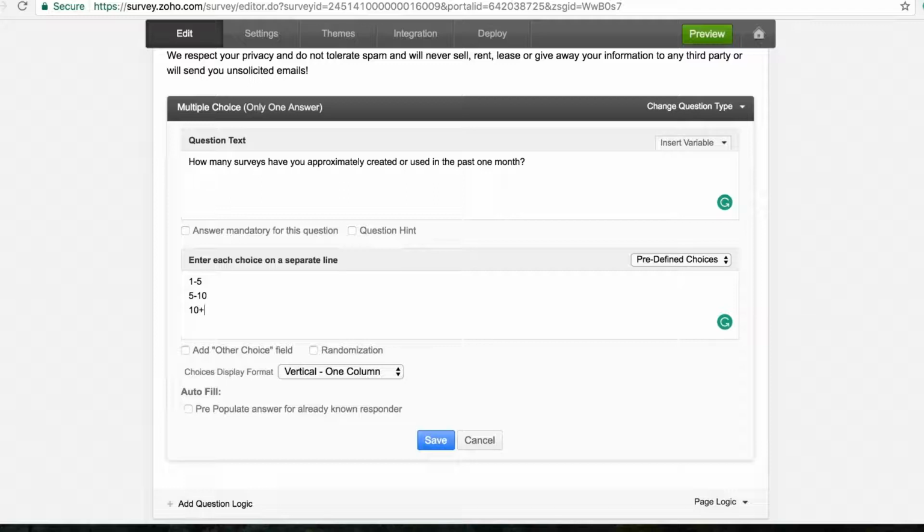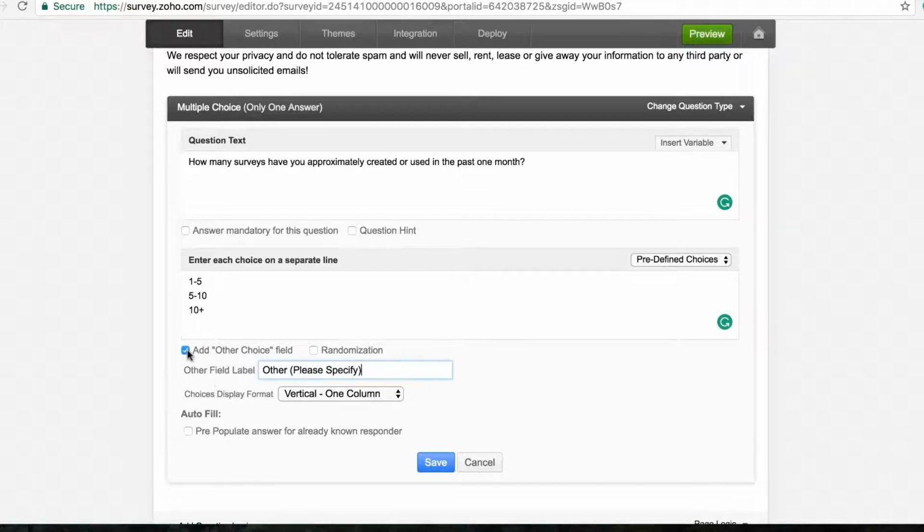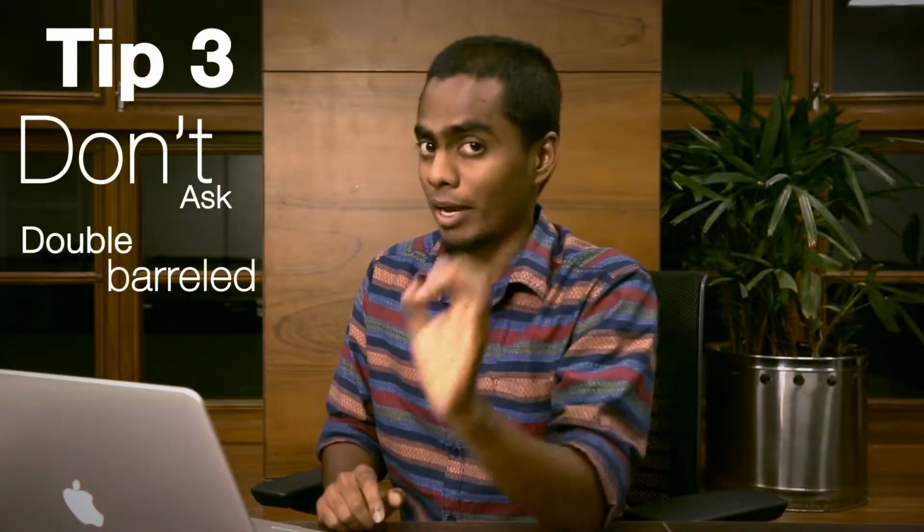And I would also like to enable the other option here, using which the respondent can answer the question even if he or she doesn't find the relevant answer in the choices I've provided. So let me go ahead and check that. And the field label looks fine. Now I can click save and I have a question that is easy to understand and is very specific in asking what it wants.